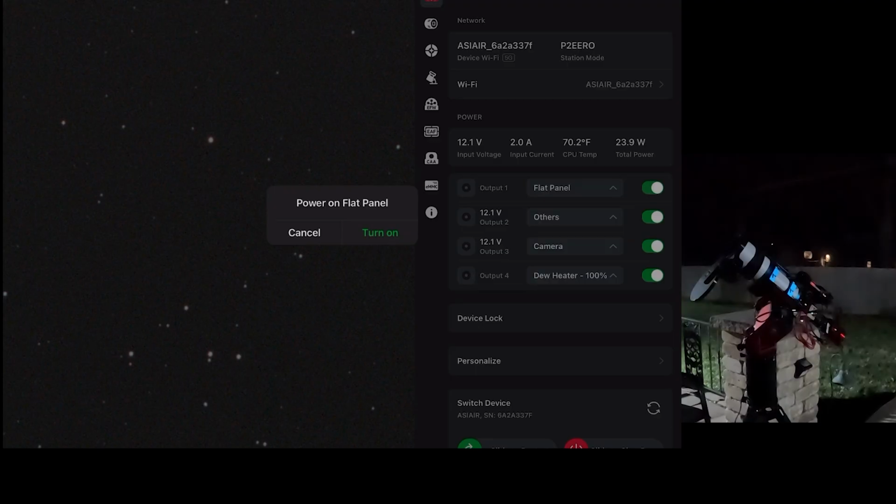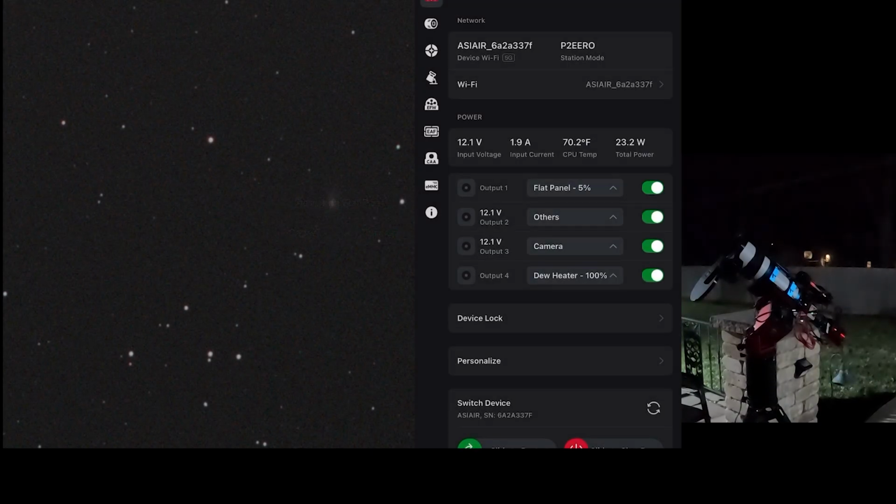When I toggle the voltage on, the panel will close. After the panel closes, it serves as a dust cap. And at this point, one can begin to prepare to take darks.